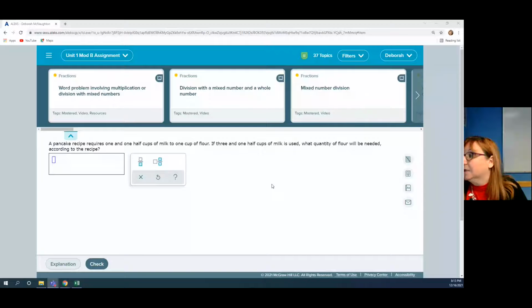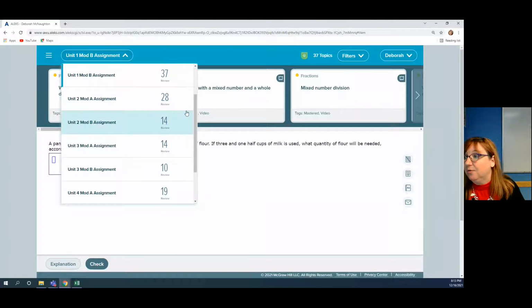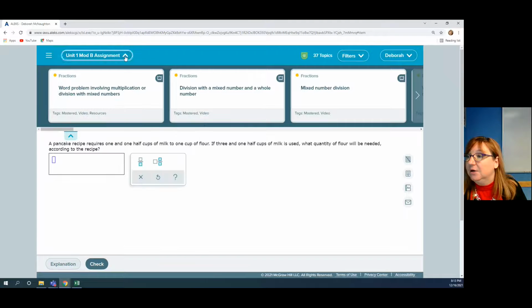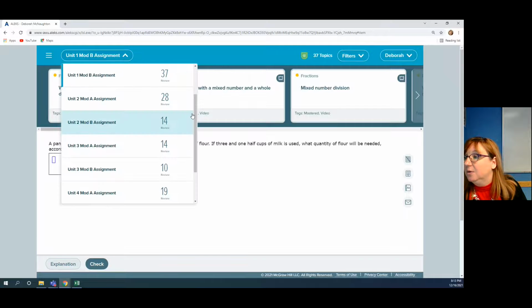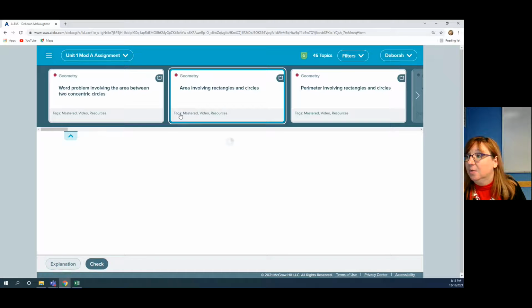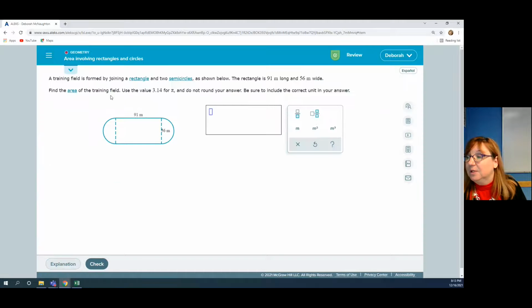Right, so I wanted to just show you guys a couple of things in ALEKS. I already showed you how you're going to bounce around from module A to module B. Was everybody able to do that, to bounce back and forth? You're going to click the arrow here next to Unit 1 Module B, and then you can move up to Unit 1 Module A, and you just need to pick one of the problems, so it lets you move up there.